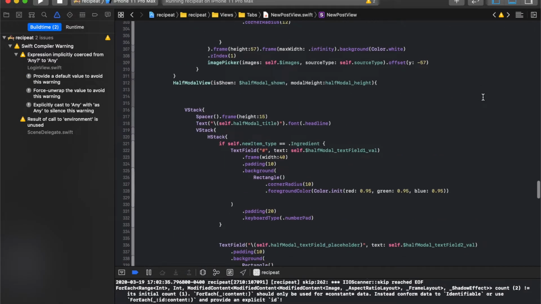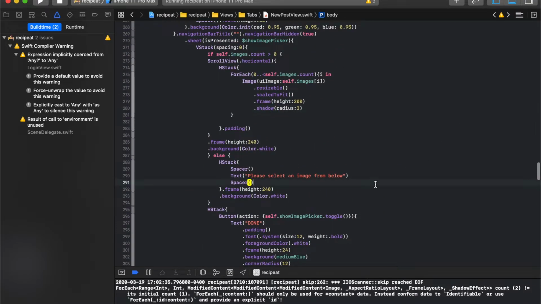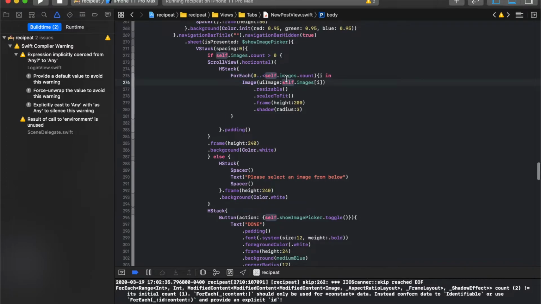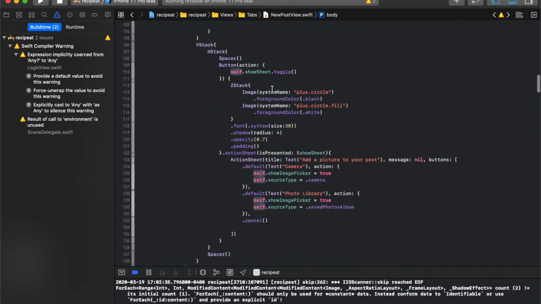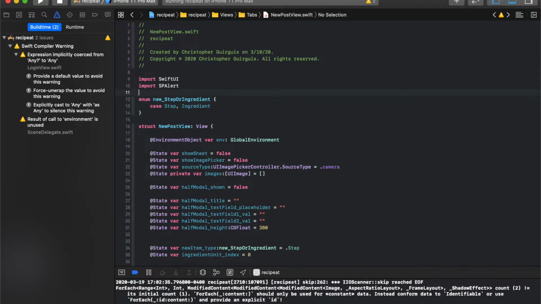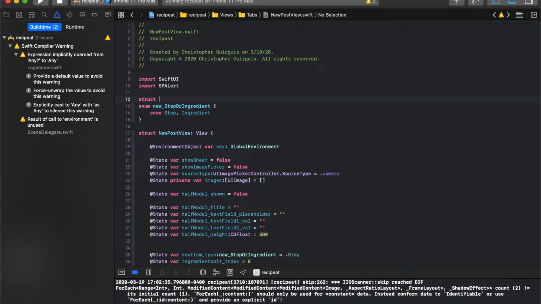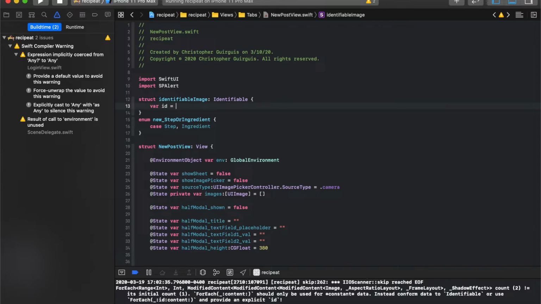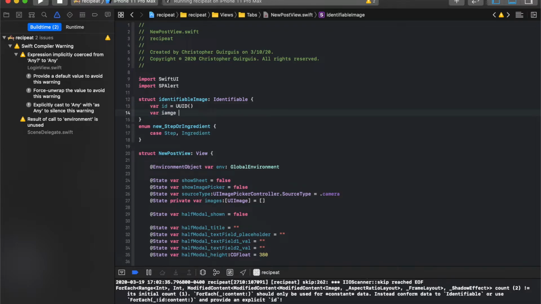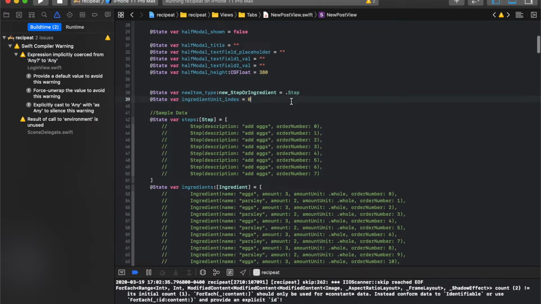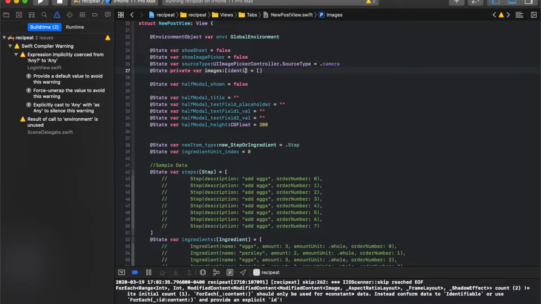Okay, and so to address that issue, what we actually need to do right here, for this for each loop where we're putting these images in, these images actually need to be identifiable in some form. So what I'm going to do is create something new here. Say struct, and we will say identifiable image. Then I inform identifiable protocol, var id equals UUID. Okay, image equals UI image. Actually, sorry, just like that. There we go. And what we'll need to do is change this to be identifiable images.